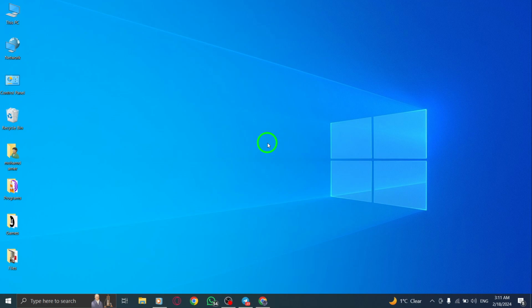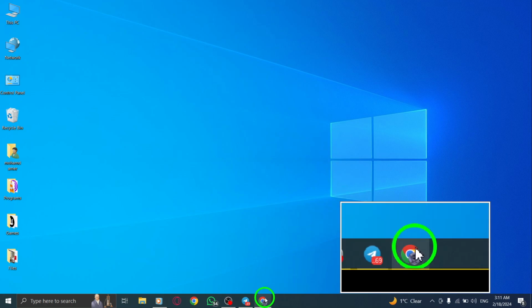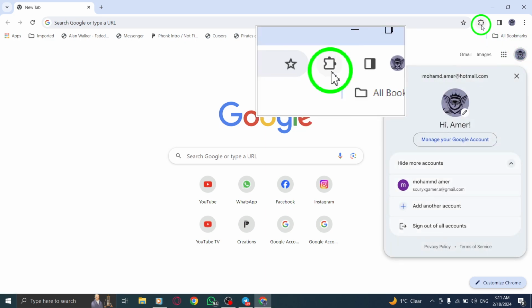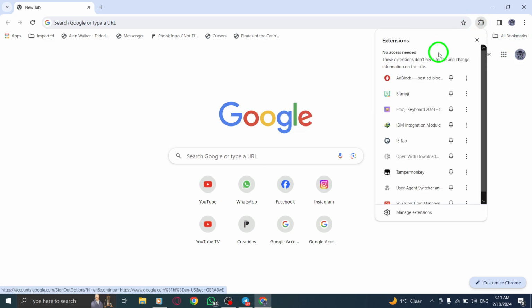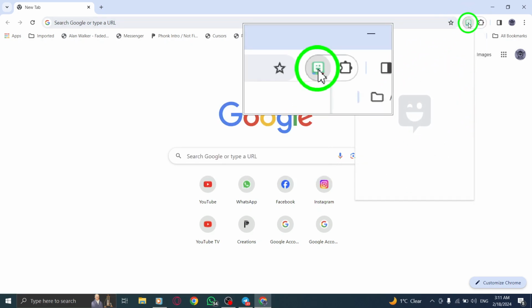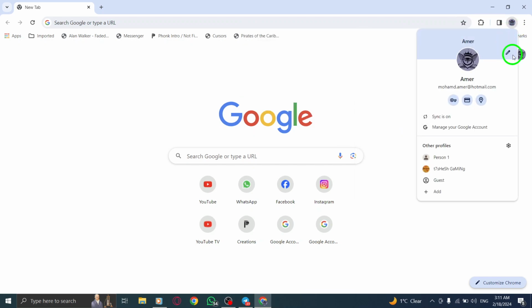Let's dive in. To get started, tap the profile icon located at the top of your screen. This will take you to your profile screen, where you can access your Bitmoji settings. Next, tap on Bitmoji to enter the Bitmoji menu. Here, you'll find various options to personalize your Bitmoji.